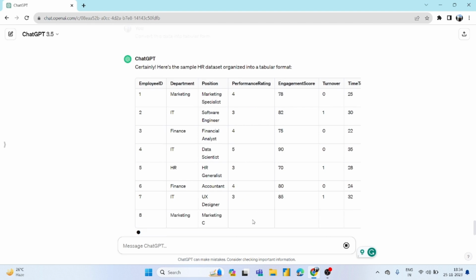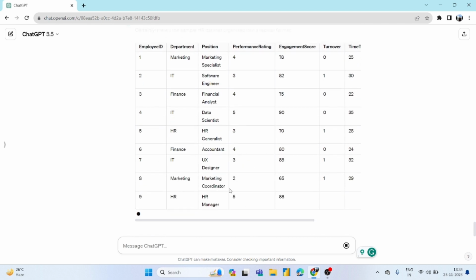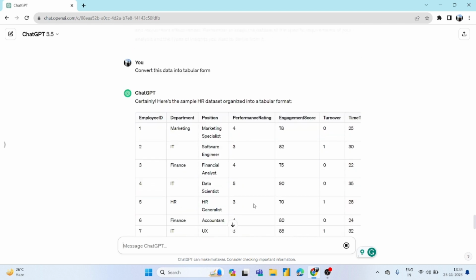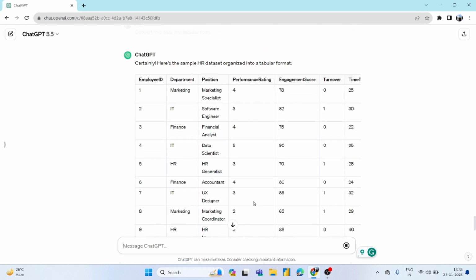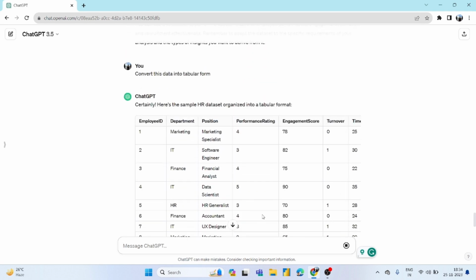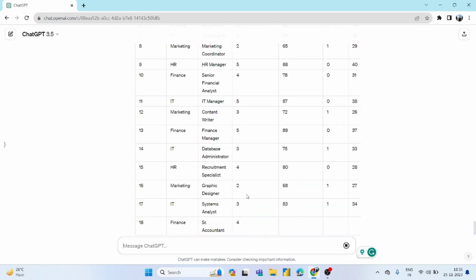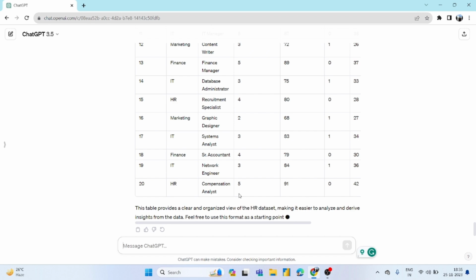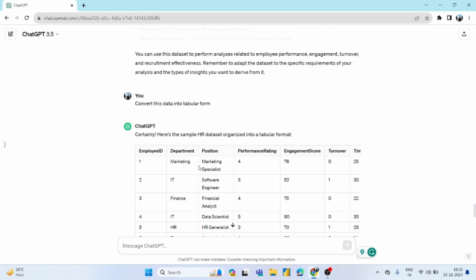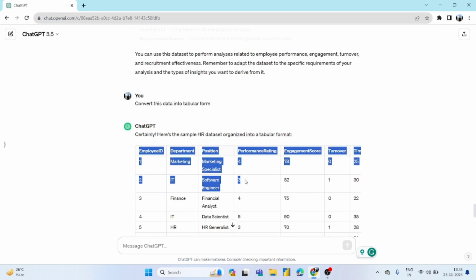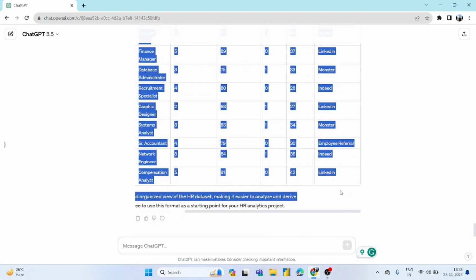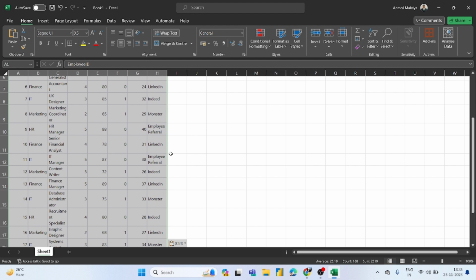After entering this prompt, you can see we can clearly explore the dataset. It has provided us columns like employee ID, department, positions, performance rating, and engagement score, and it provides around 20 rows. We can simply copy this dataset, paste it into Excel, and save this file.